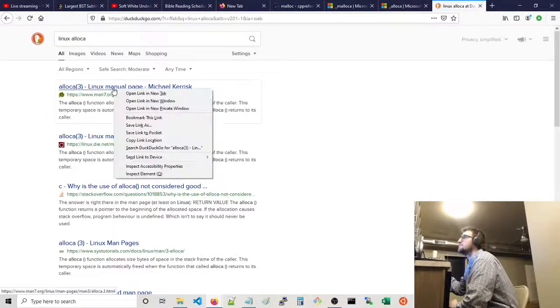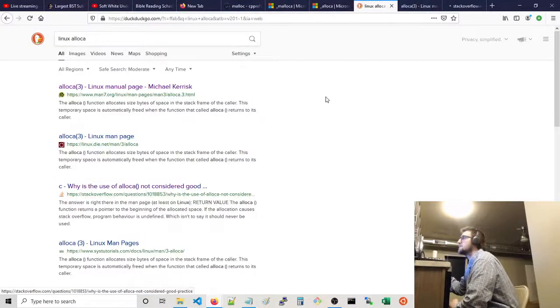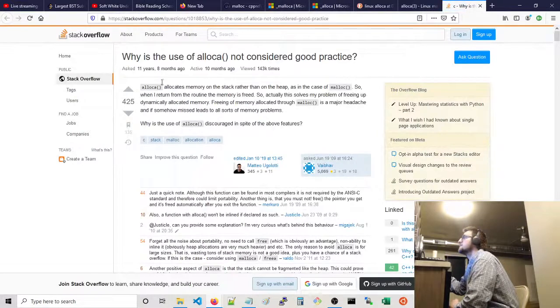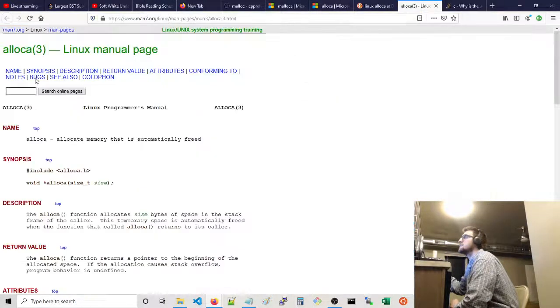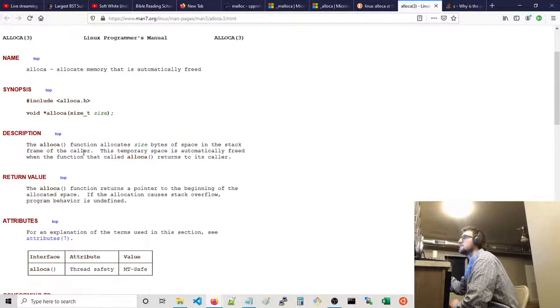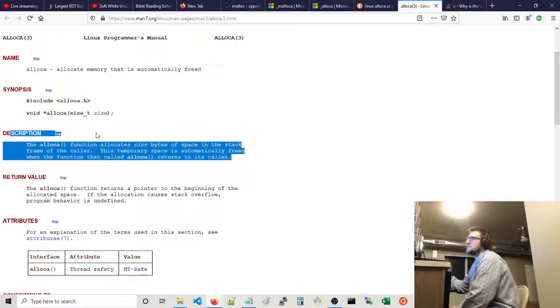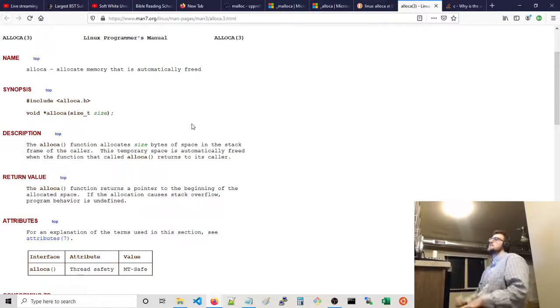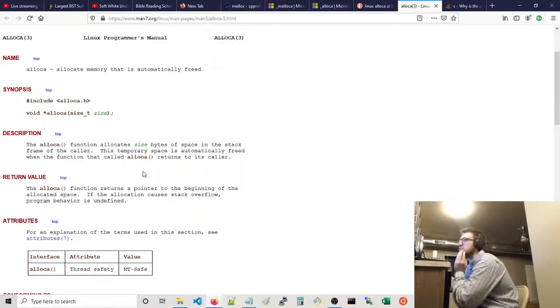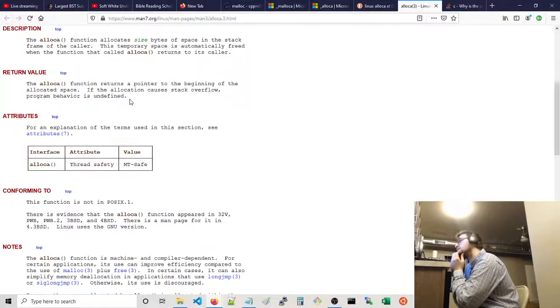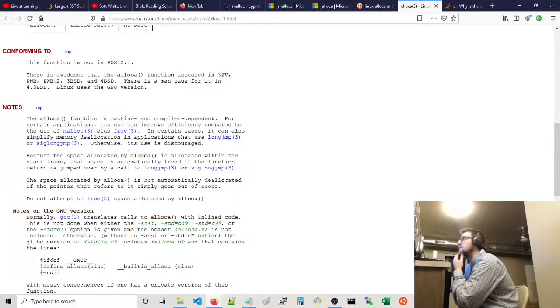Maybe I'm learning something new. Not considered good practice. Automatically freed. Oh, you're right. Okay, look at that. Yeah, you don't really need to use this then. Actually, if that's really what it is, you could literally just create an array of characters, and that should give you the same thing. Machine and compiler dependent. Its use can improve efficiency compared to the use of malloc.